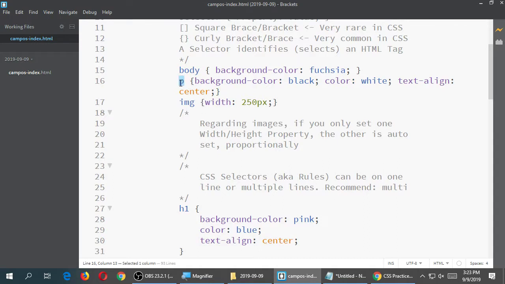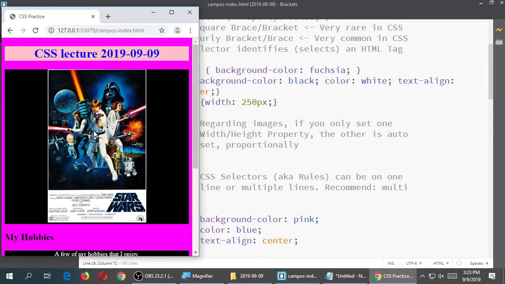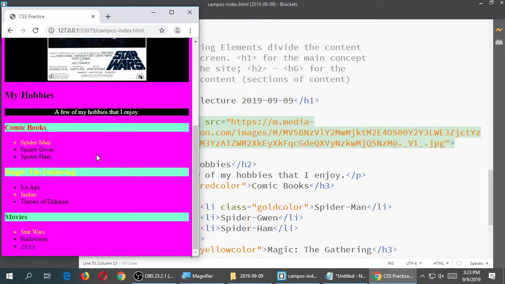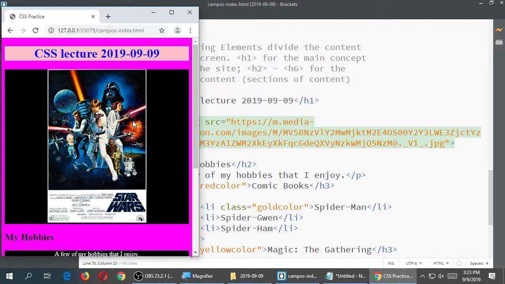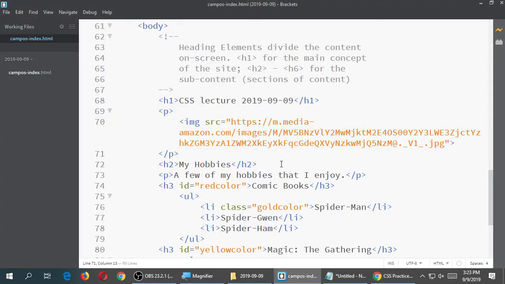Technically, every example of paragraph will be centered, which for the moment looks fine, but then when I add more paragraphs, probably will not look fine. Again, HTML easy, CSS not as easy. If I still only want to target the image inside of this paragraph, what do you think I might need to do? How might I specify?